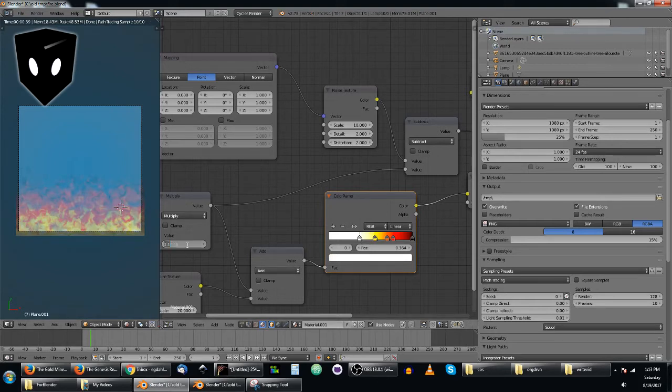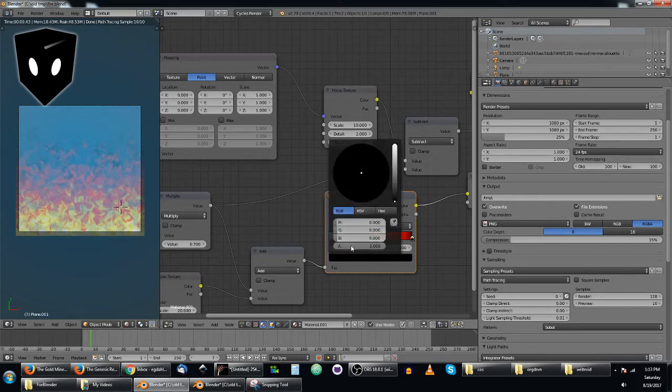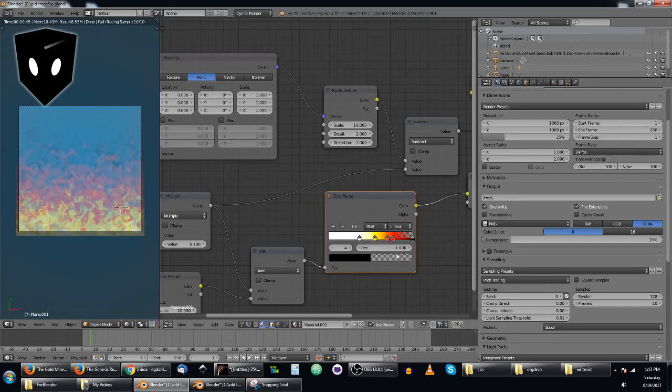We can bring this up to 1, multiply by 1.8. There we go, and that makes my flame higher. Okay, that looks nice. This one right here, we probably should be making this so that it begins to be more like smoke, so it's moving more into transparent.